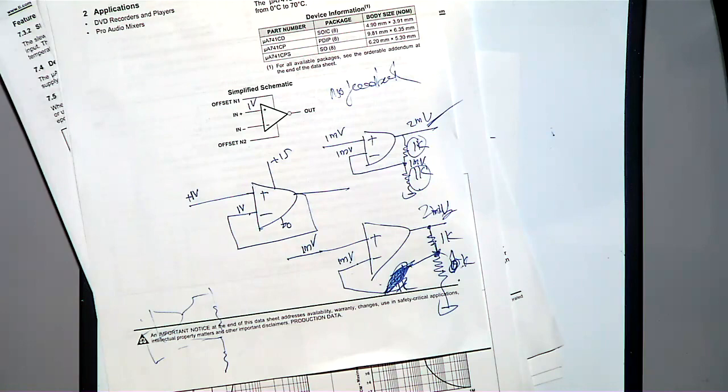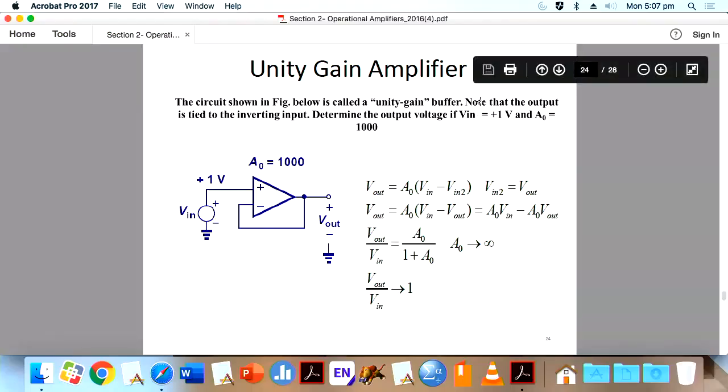Then unity gain amplifier. So next one is unity gain. What do you mean by unity gain? The circuit shown below is called unity gain buffer. Note that the output is tied to the inverting input. Determine the output voltage if V in 1 equal to 1 volt, open loop gain equal to 1000.